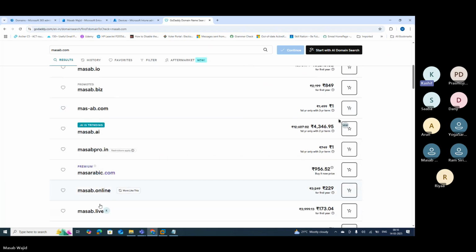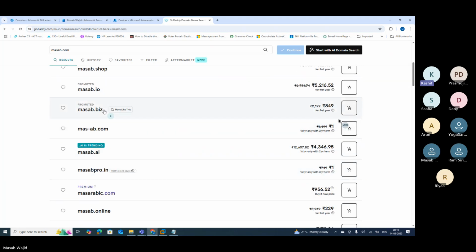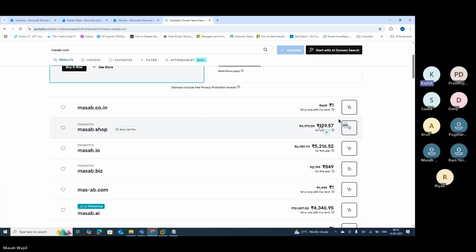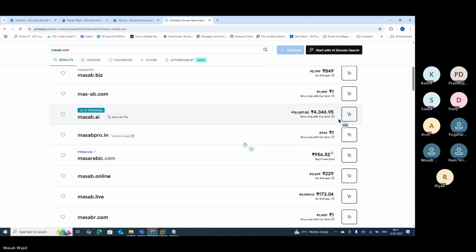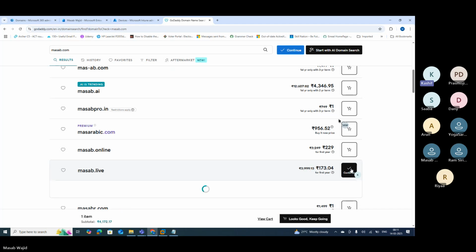If you would like to take any one of them, you can go ahead and take that one. So I would suggest, let's take the cheapest one, 129, masab.shop. Okay, let's click on add to cart. This domain isn't available. Why? Okay, that's not available. Masab.live, let's try this. Is that available? Yes, that is available. 173 rupees. You have to find out the cheapest one. Don't take the expensive one.